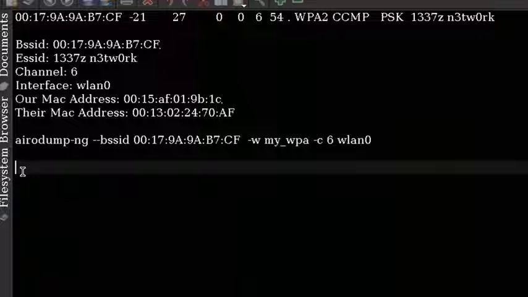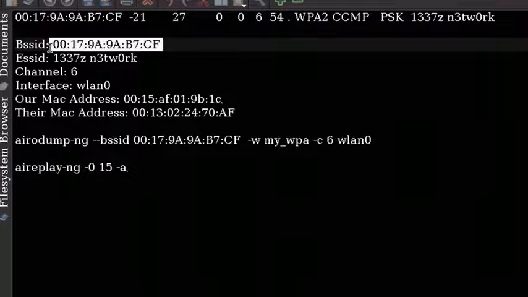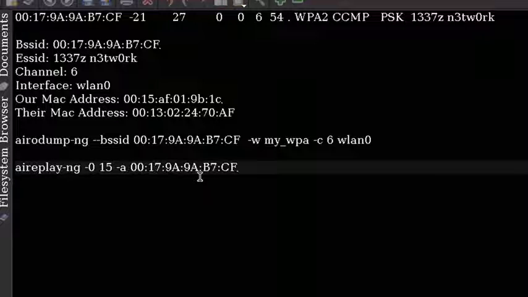So the command to de-authenticate this client is going to be aireplay-ng space -0 to signify that's a de-authenticate command, and then space 15. It's going to send 15 de-authentication attempts to the router, the access point, trying to de-authenticate that client, and then space -a, and we're going to specify the MAC address of the access point, which is going to be the BSSID. And after that, we're going to enter in -c, and then a MAC address of a computer on the system, which is that station MAC address.